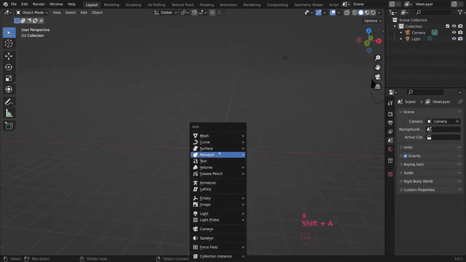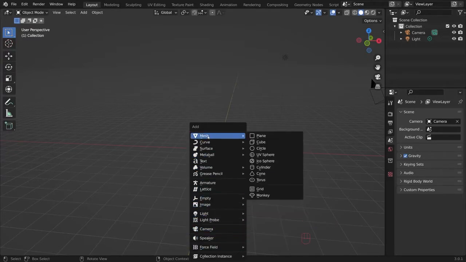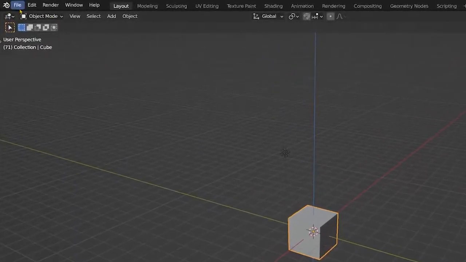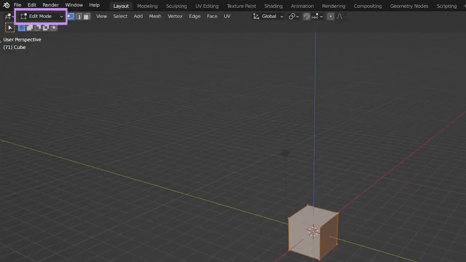So these are two ways of creating geometry. Either with the T menu for some quick mesh shapes, or with Shift-A to be able to choose from all the objects. That's it for now with the objects and how to create them. The next lesson will be about a very central and important topic: the difference between object and edit mode.